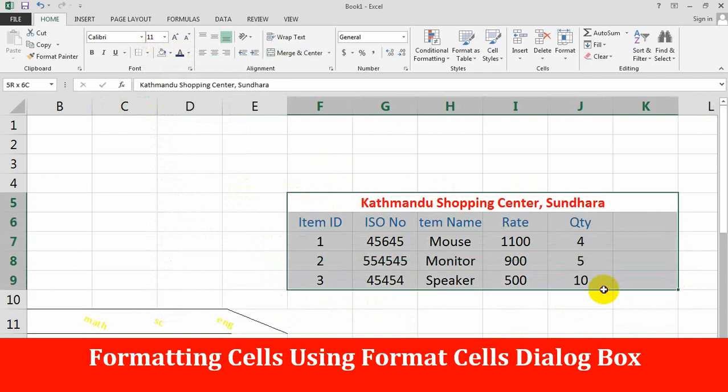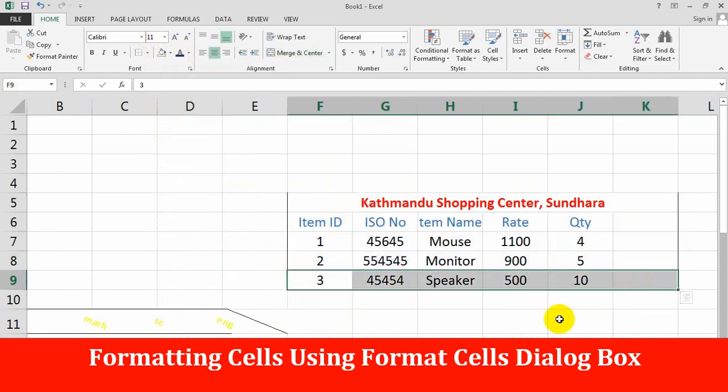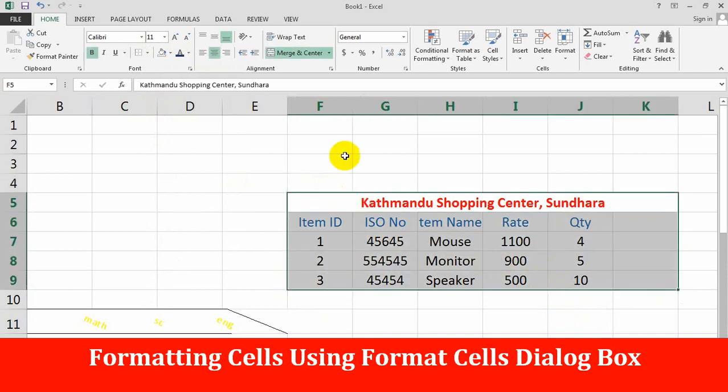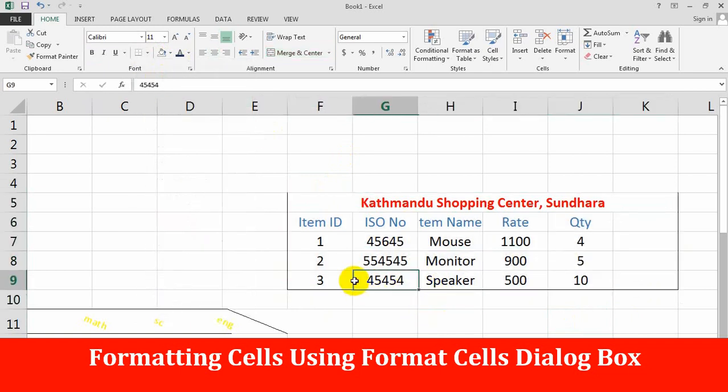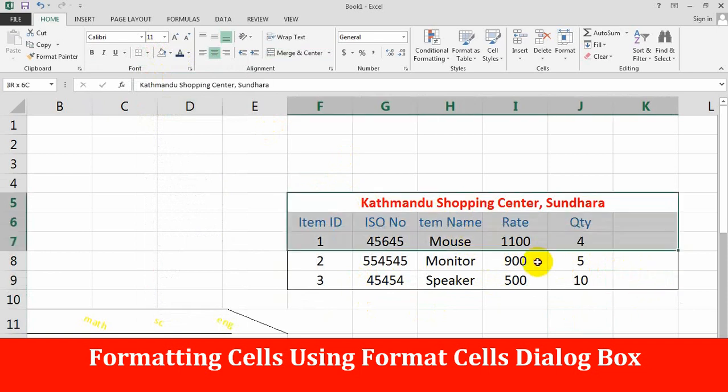If you want to set bottom border भनेको तलपट्टि एउटा border राख्न चाहनुहुन्छ, line राख्न चाहनुहुन्छ भने select the data, go to borders, click on bottom borders, like bottom borders. See, the border has been appeared on the bottom of the data. Like this we can change border style. Similarly, you can also set pattern also.